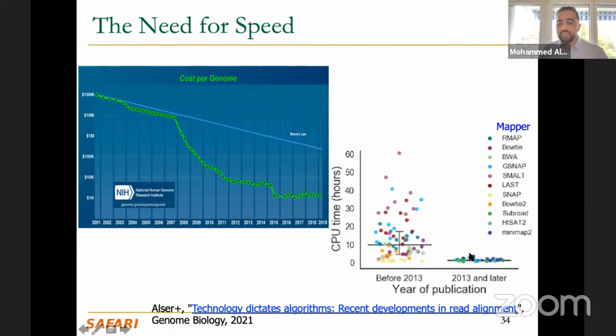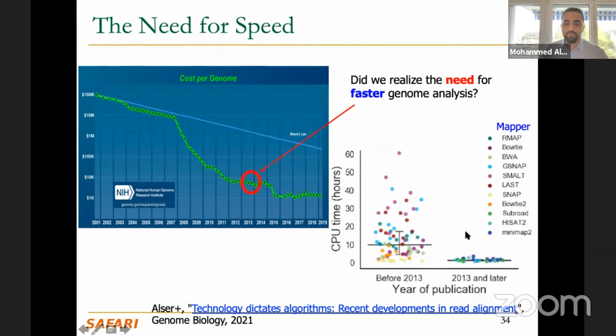And you can see the CPU time: since we increased the throughput of the sequencing machine, all the tools now need to be very fast to cope with the sequencing workload.